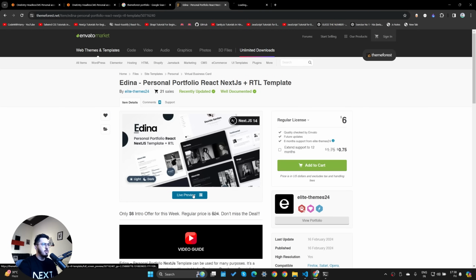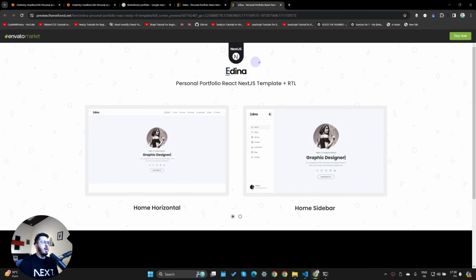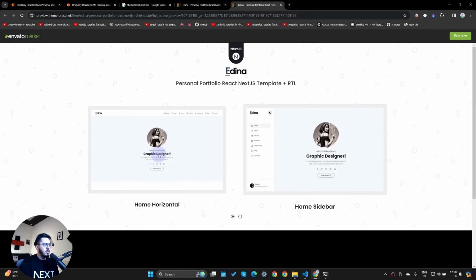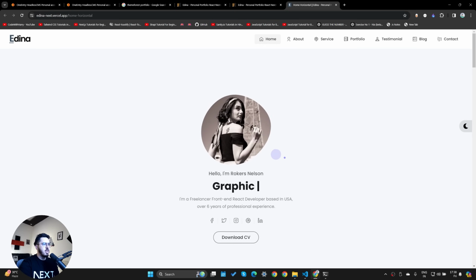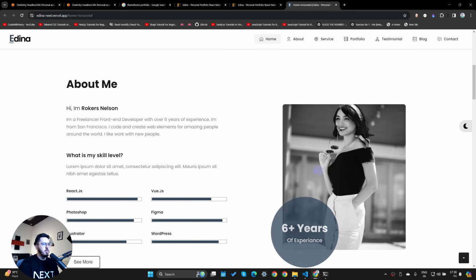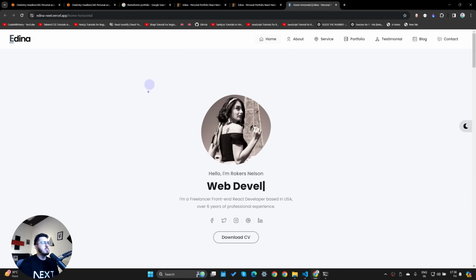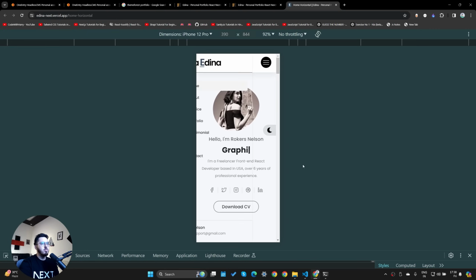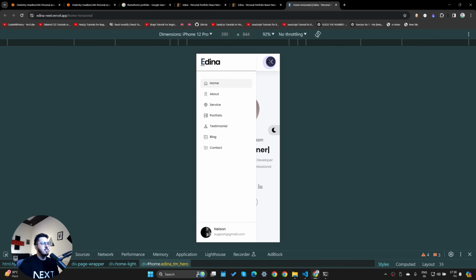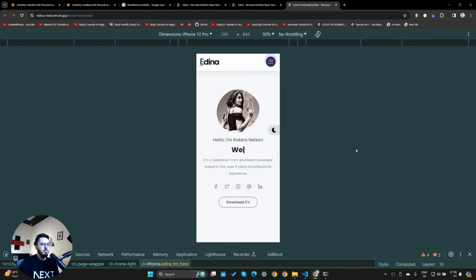This is basically a portfolio React template, and it is a Next.js template, and you can see that there are a lot of designs that are already built. You can download the CV, and the about me looks pretty good to me. Plus this template is responsive. Let me show you. This is responsive, and I like this hamburger animation. So I'm going to buy this.